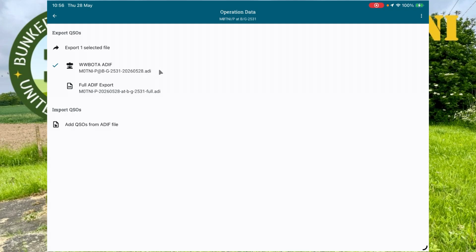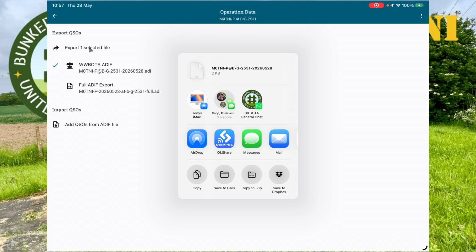If you'd done POTA, SOTA, etc., there would be separate files here in this area for you to export, and they would be pre-ticked. But you can select which one it is, or any multiples that you actually want to export. And then we export that. Let's say click export one selected file. Okay, there are a number of places you might want to store these.